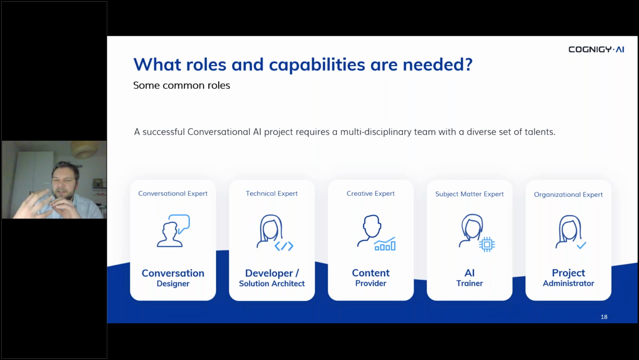And it's often a misconception. People always think, okay, we need to have a huge team of technical experts. Not in our experience, right? You need a very, very diverse team of specialists from different fields.